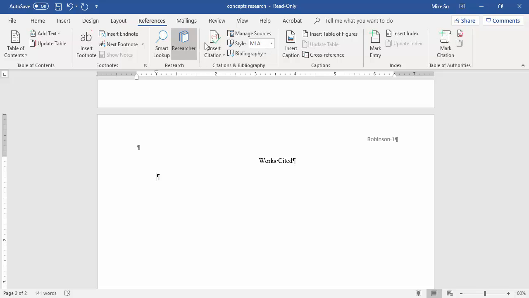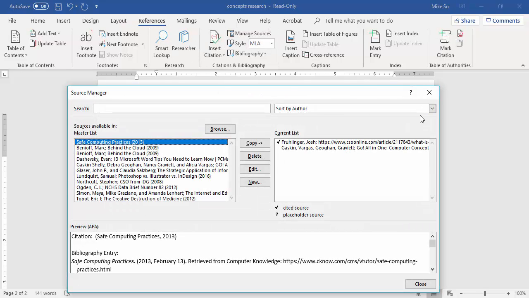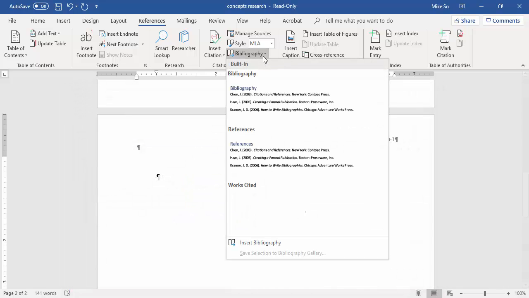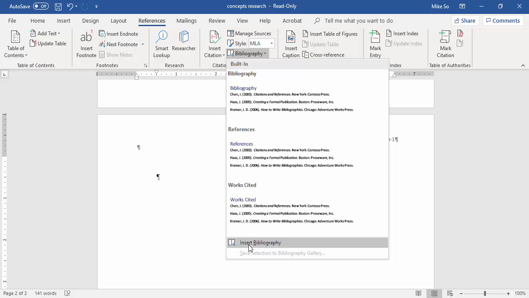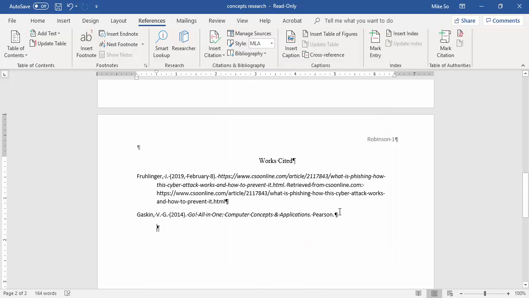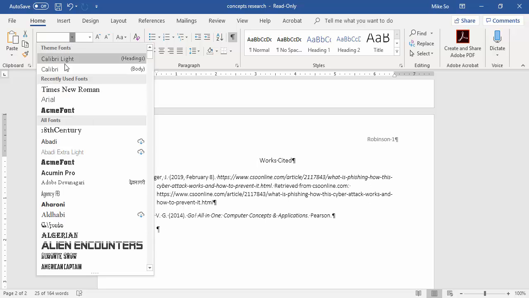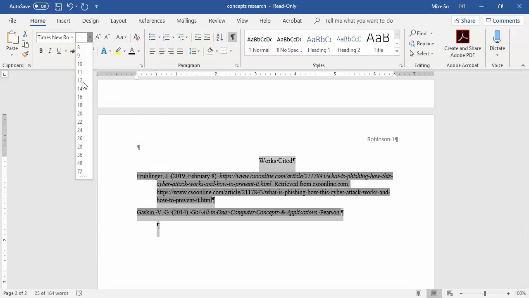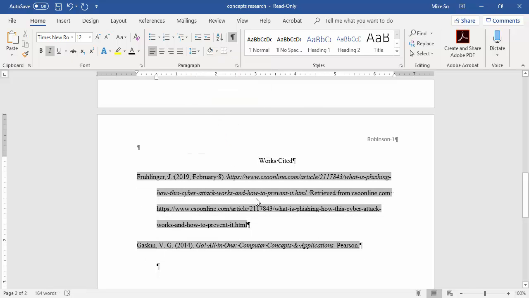Now when you go up to references and you're going to go in, and let me just make sure you get your sources here. When you did bibliography, you don't want to do works cited. That formats it differently. You want to insert bibliography. So you want to click on this button here. And then what you have to do is go back in, select this, and make sure it's Times New Roman, 12 points, double space for that purpose.